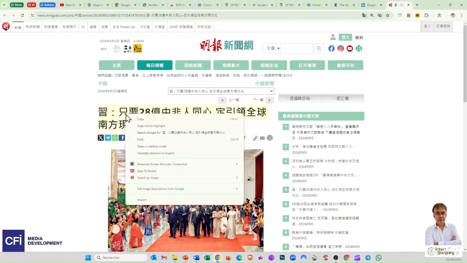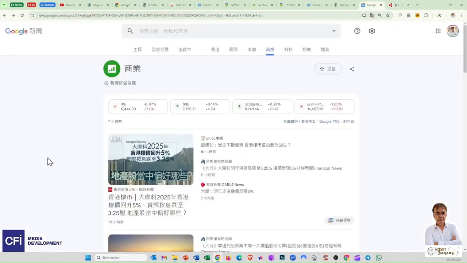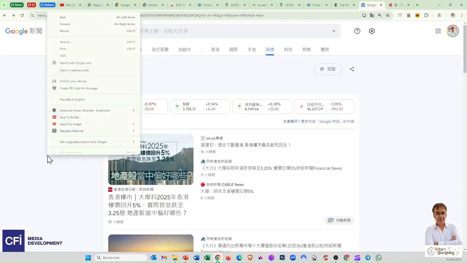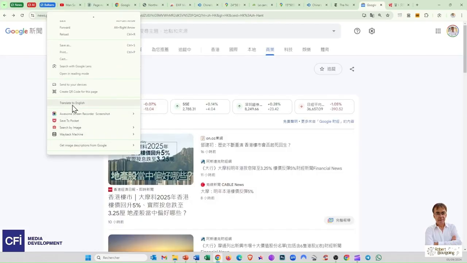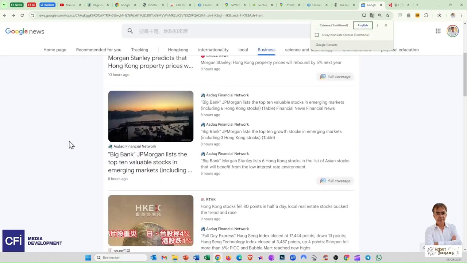You can either translate a word, sentence, or paragraph by selecting it, right-clicking, and choosing Translate Selection to the language of your choice, in this case, English. The translation will appear here in a pop-up window. Or you can choose to translate the whole page, a whole page like here, by right-clicking on any empty spot. This will open this contextual menu. You scroll down and click on Translate to, in this case, again, English. The whole page now is in English.